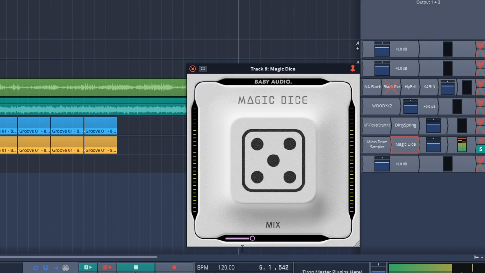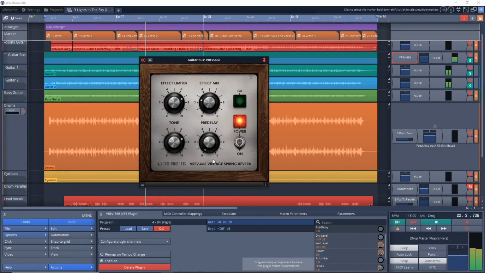Now let's check out some free reverb plugins. We'll start with Baby Audio's Magic Dice. This one packs all the sounds of their big spaced out plugin, and they put it into this very easy small format user interface. Next up is a strange little spring reverb. This one's VRev 666 from Fuse Audio Labs.